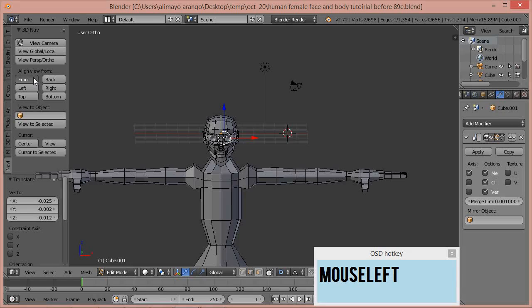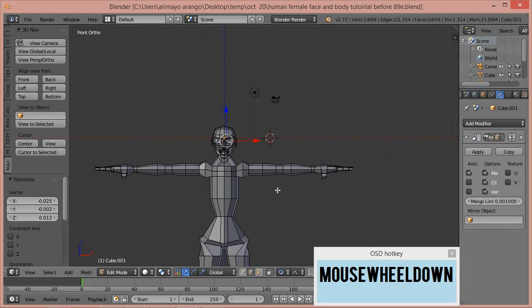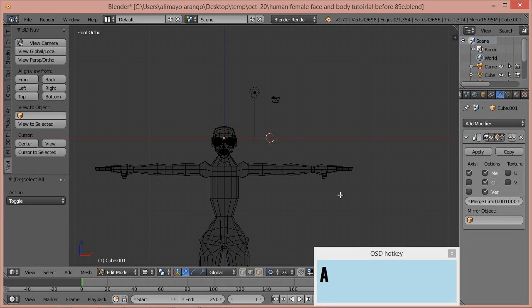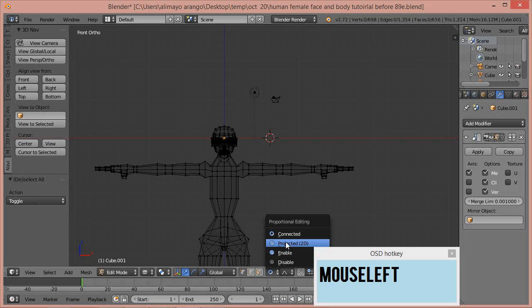We're going to go into front view. I'm going to hit Z to go into wireframe mode. I'm going to hit A to make sure everything is deselected. Hit A twice just to make absolutely sure everything was deselected. I'm going to go to vertex select. I'm going to turn off this connected proportional edit by clicking disable here.